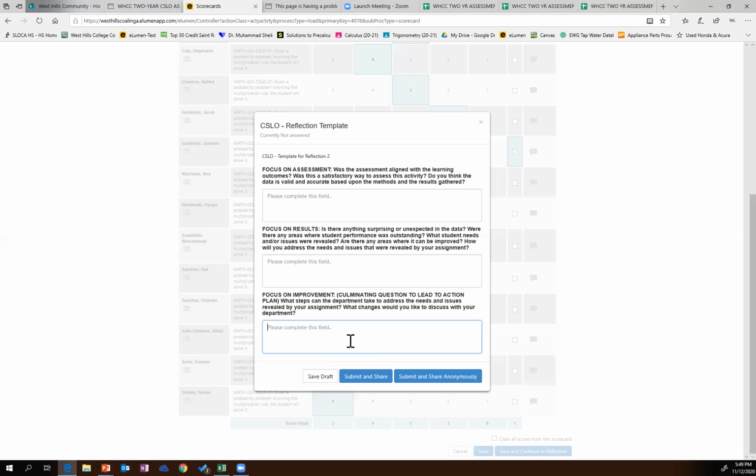Where do you want to improve? And so that particular faculty member said, yeah, this one was very low and this one was very low. I'm going to really look at these two. And so that's the piece they took.